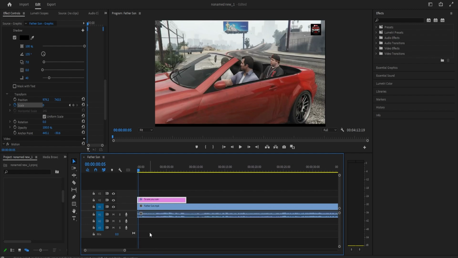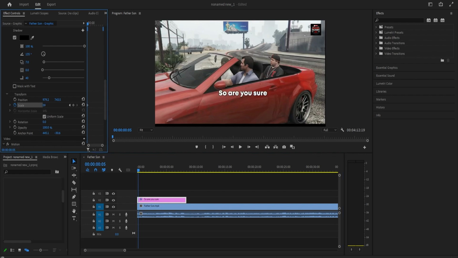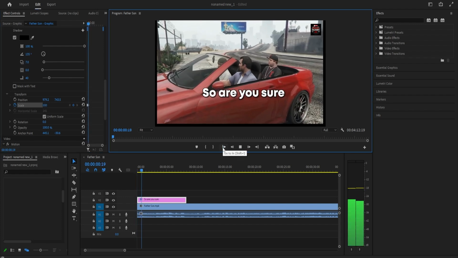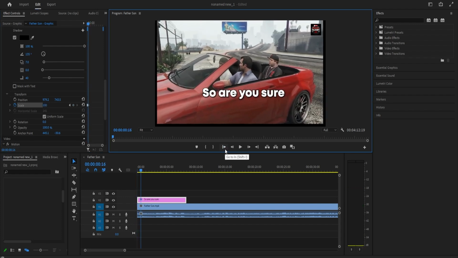I'm using 60 FPS footage, so I'll move mine forward 10 frames using the right arrow key on my keyboard. Okay, now change the scale to 125, which will automatically create a second keyframe. Next, move the playhead 3 to 5 frames forward and set the scale to 100 to create your third keyframe. Now when I play this back, I have a nice little pop effect.